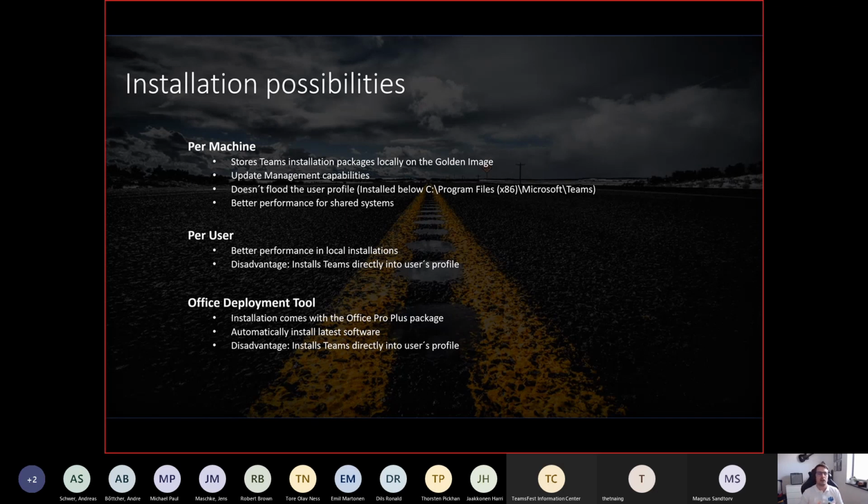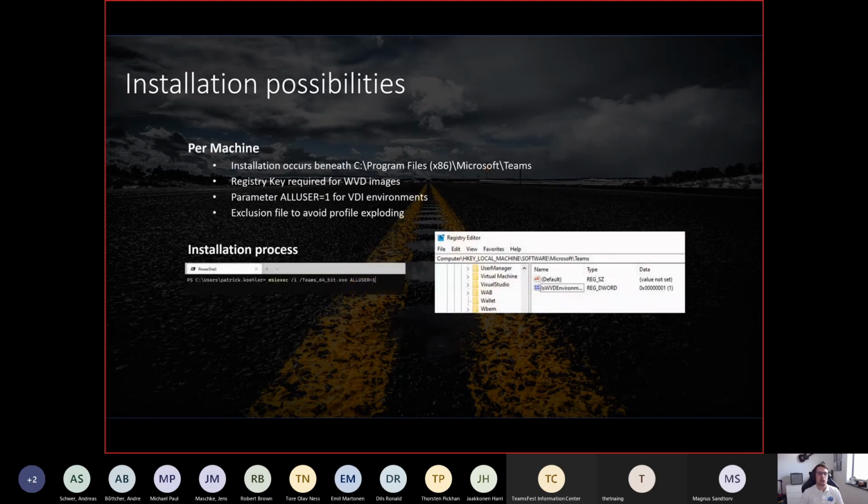This would be the third option you can go for. My recommendation here for VDI environments is clearly the per machine mode. And to do so, we need to take care of a few things, especially when we highlight Windows Virtual Desktop. Like I mentioned earlier, the installer will be installed locally, not in the profile. But before running the installer, we need to set a registry key to tell it that we are really running in a virtual environment.